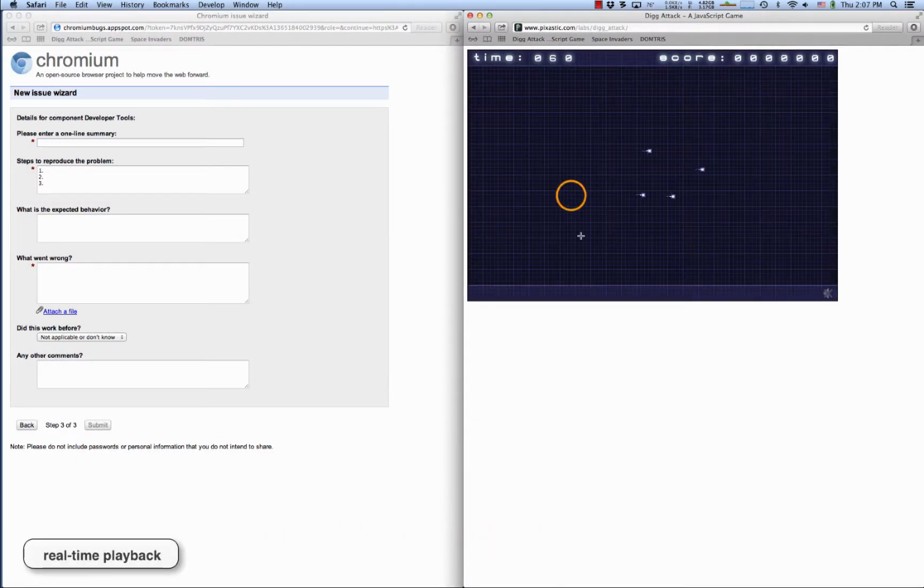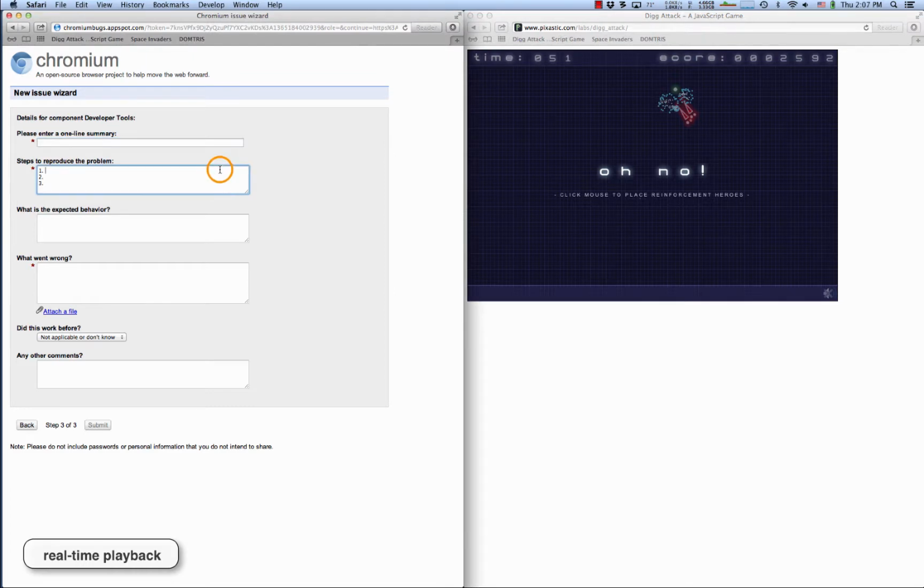Users frequently encounter bugs in web applications, but don't report them because it's difficult to write down reproduction steps. A program's inputs are often difficult to enumerate. For example, this video game's behavior is determined by user input, random numbers, and social media API queries.